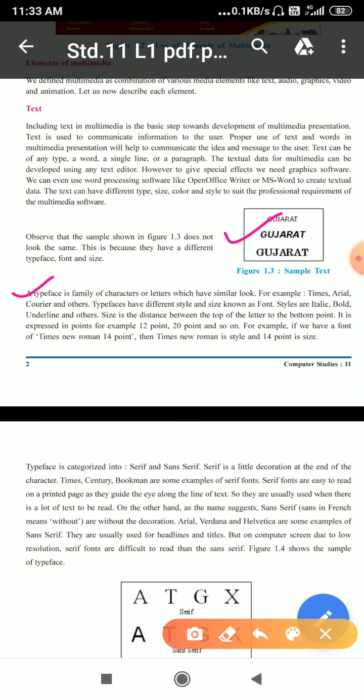A typeface is a family of characters or letters which have similar look. For example, Times, Arial, Courier. You might have seen these words in the fonts. Then they come in different effects, styles like italics, bold, underline. Then you also have size, 12 points, 20 points, like this. So these are different text effects which you have used in Microsoft Word, Notepad and all that.